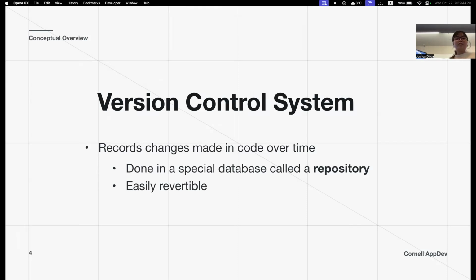So basically, a version control system records changes made in code over time. So this is done in a special database called a repository. So whenever you make a new project, you're going to make a new repository, and that's where you put in all of your changes to your code. And other people can push to the same repository, and then you can merge your changes. And it's easier for multiple collaborators to work on the same project.